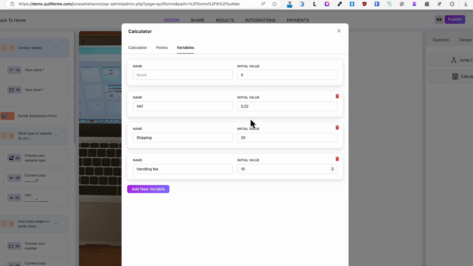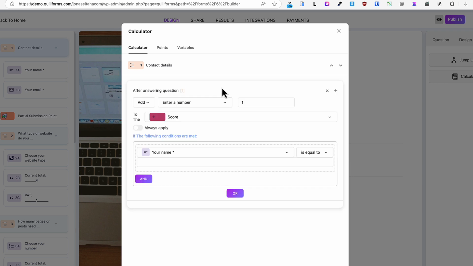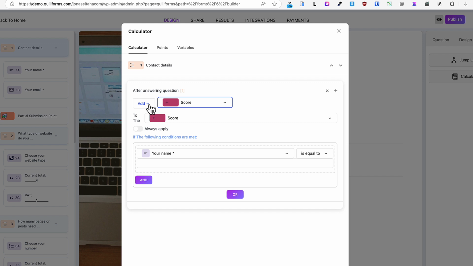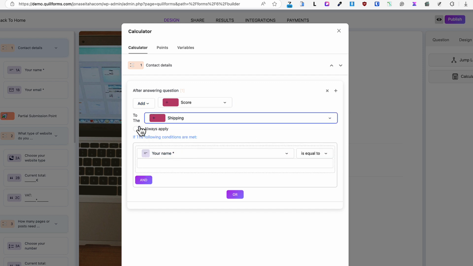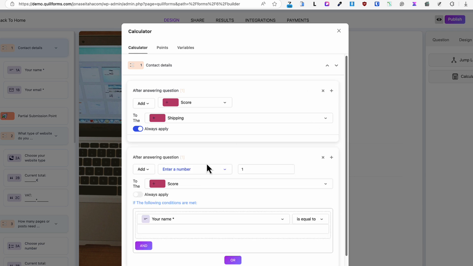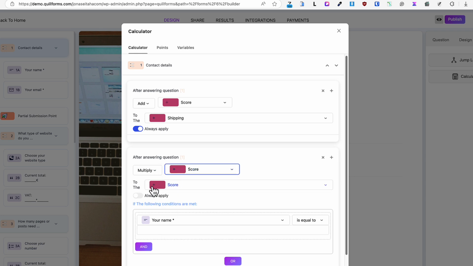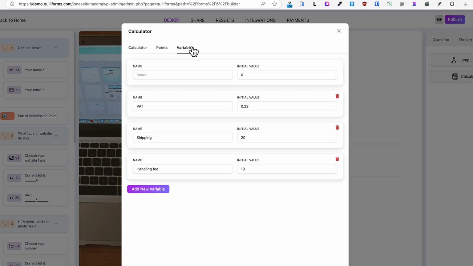Now where can you use the variables? Go to the calculator. If you're using more complex calculators, then add a calculator rule. So I'm gonna choose score, and I'm gonna add a shipping fee, and I'm gonna apply it always. I can add another rule. For example, let's multiply score with value added tax, and this is the other rule. So as you saw, using variables is pretty easy.